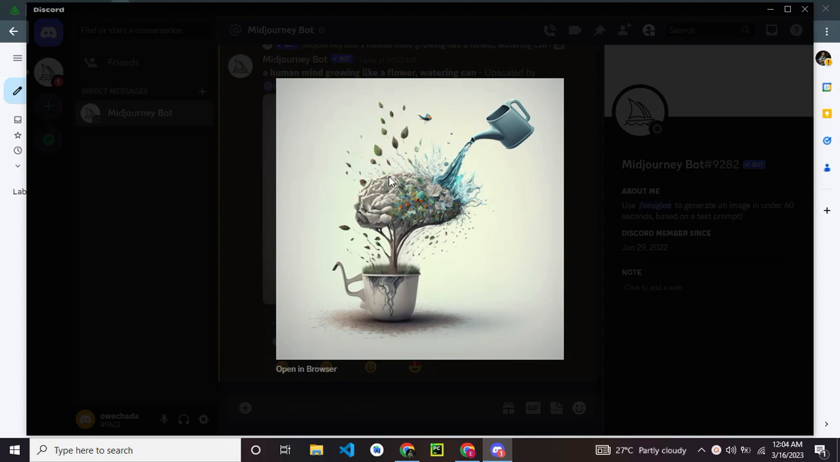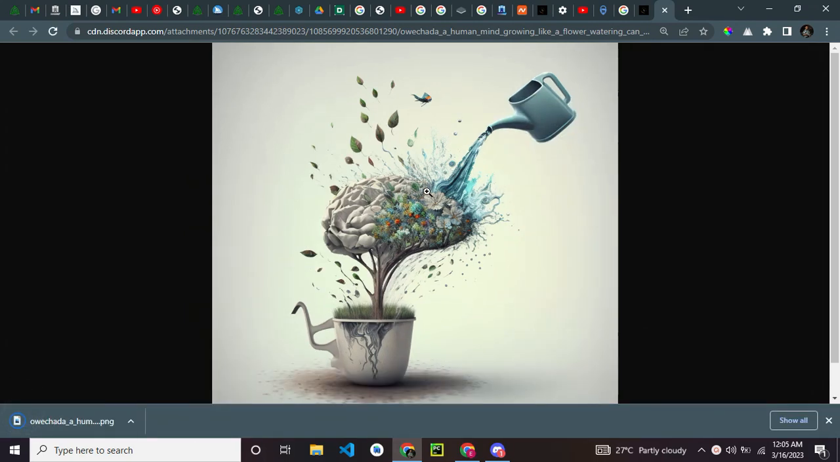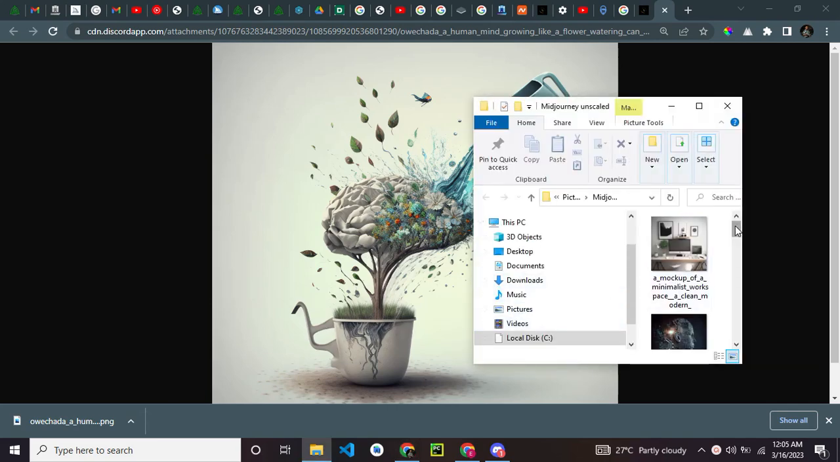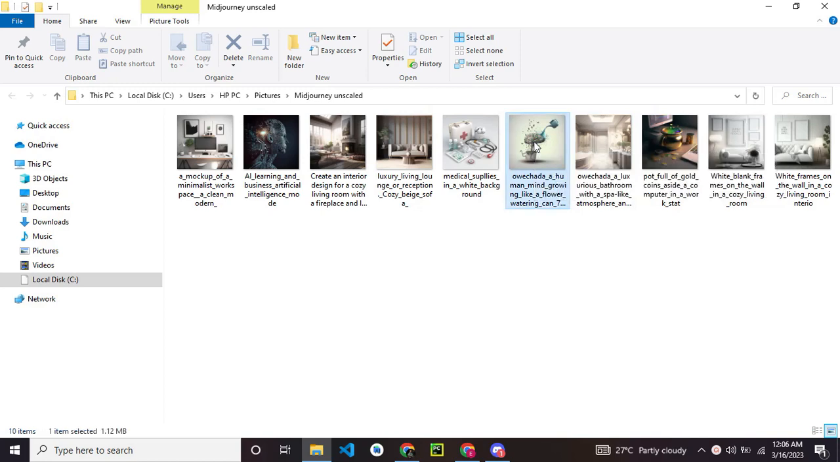So I'll go ahead and open this in the browser to download it on my system. Save image as. So that image is downloaded already, so I can go to the specific image in my file manager to see what the image comprises. Alright, so this is the image we just downloaded, and currently it is unscaled, right? This is just the default image we received from Midjourney, right?